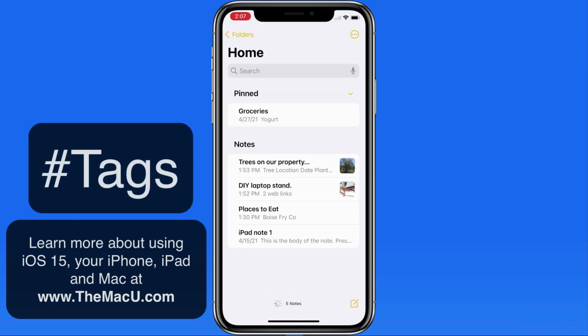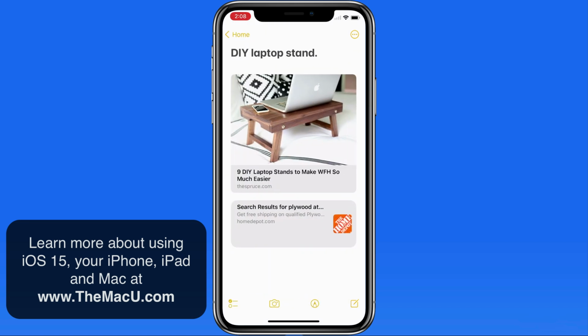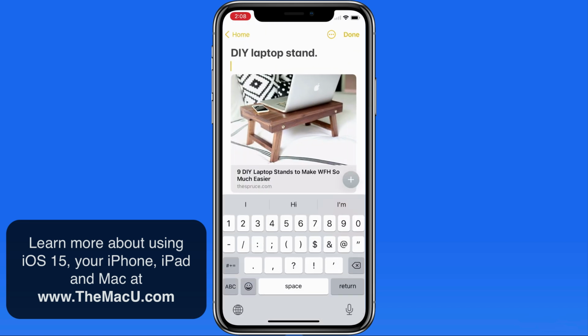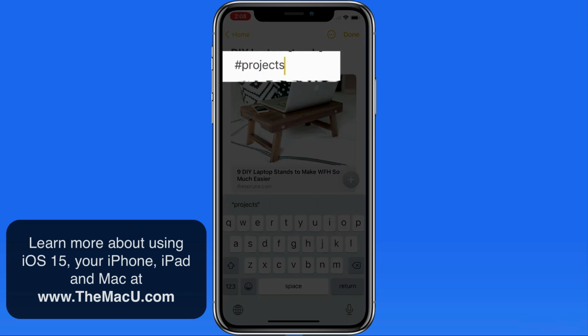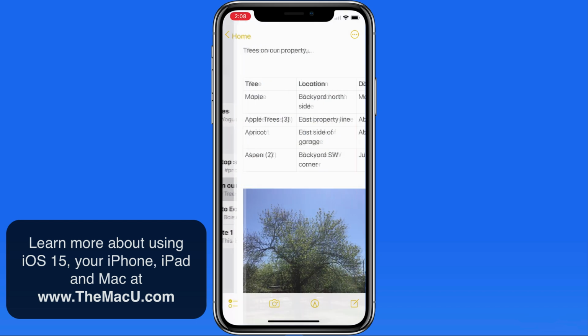Tags in Notes are applied simply by placing the hashtag symbol at the start of any word or term. Within this note, I'm going to type in hashtag projects. Make sure to enter this without a space or it won't be recognized as a tag. Doing this makes it a tag and it turns yellow. I'll add that same tag to another note.